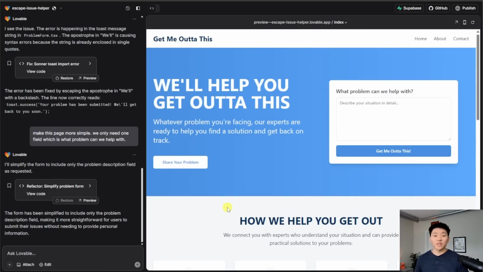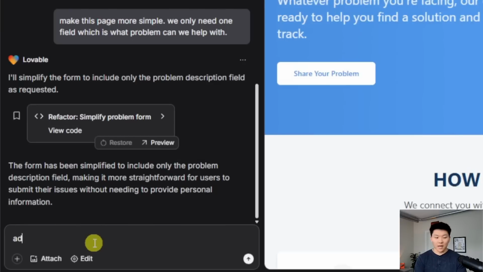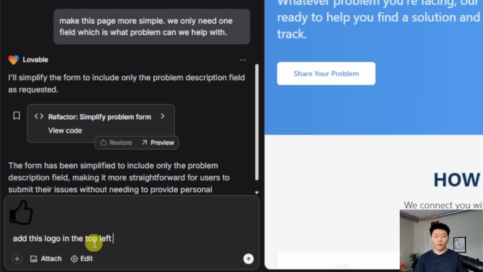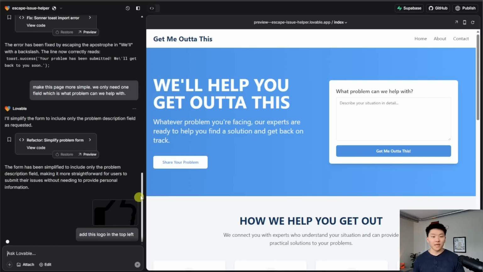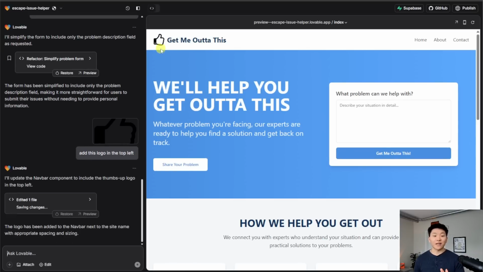And just to give it some more personality, what we could do is add in a logo. So I can go to Google and search for a thumbs up logo PNG, and then I can say, add this logo in the top left. So I'll just paste in that image. We'll fire this off to Lovable, and it should put that either right up here or right up here. We'll see what it does. But either way, if it's not where we like it, we can just tell it where to put it. Cool, so as you can see, now we have that logo right up there.